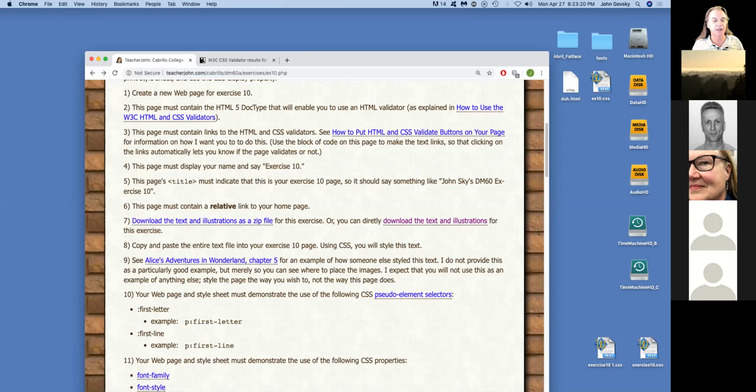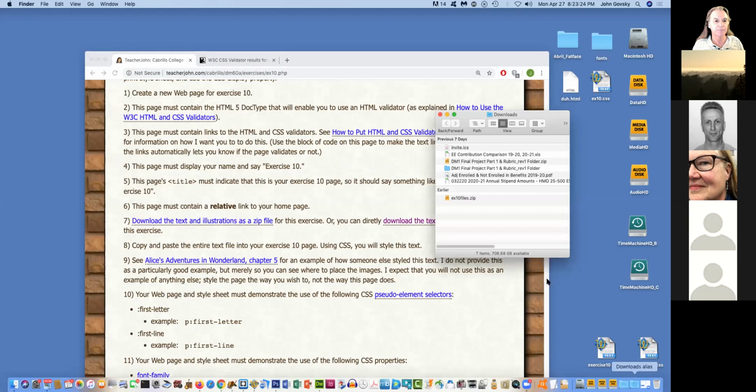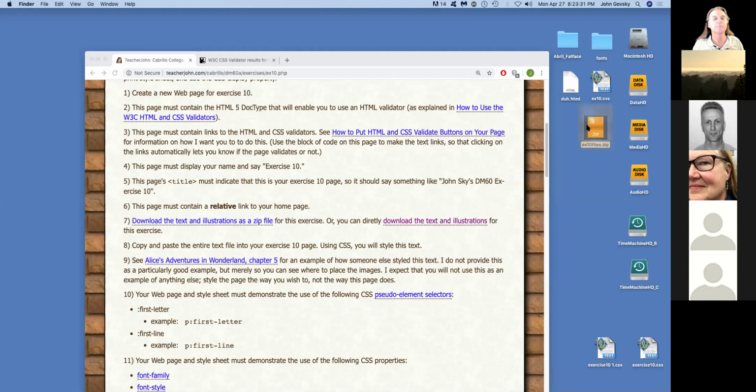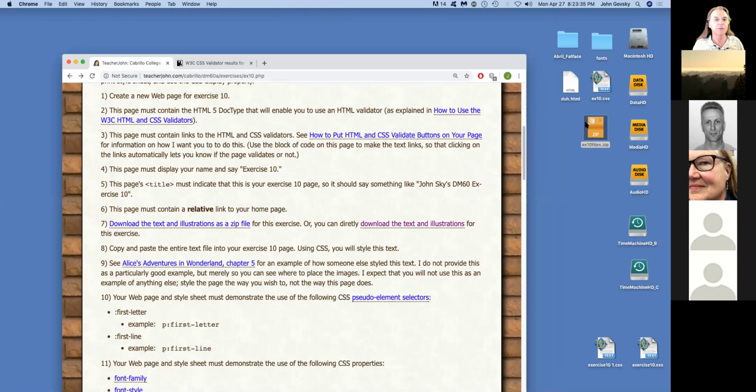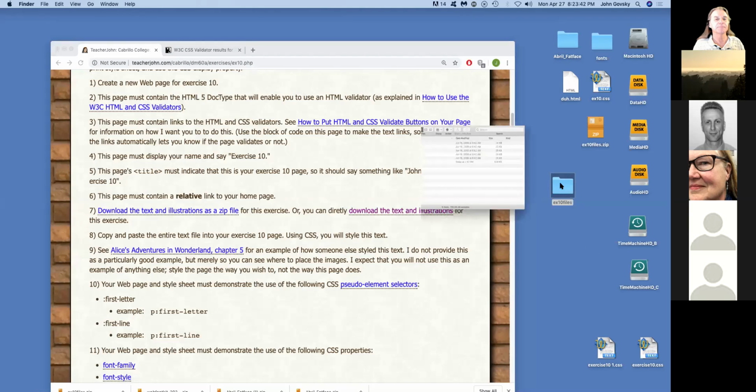Downloaded a zip file, I hope. In my downloads folder, I should find it. x10files.zip, there it is. Open it up. And where'd it go? Did it unzip it? Come on, there it is, okay. So I have those files now.